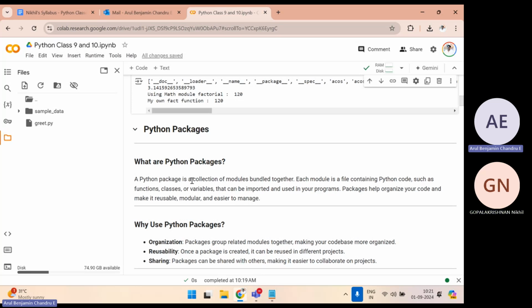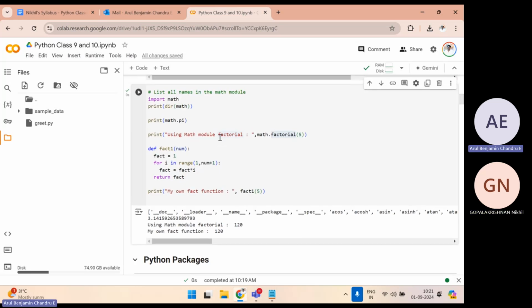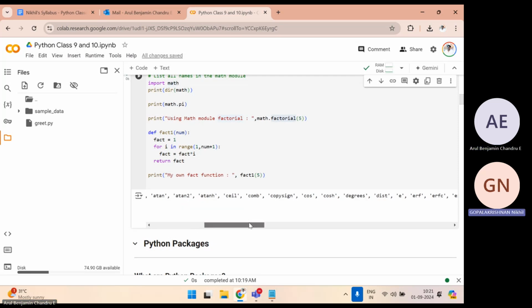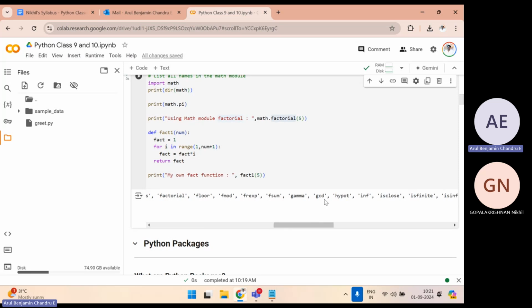The write-up is also saying this: a Python package is a collection of modules bundled together. That module might contain any function. Take for an example, this math itself is not actually a module. This is a package. This math package contains multiple functions, and these functions might be present in multiple files. Factorial, floor and fmod, this will be in one file, and this will be in one file, meaning this will be in one module, this in another module, and this in another.